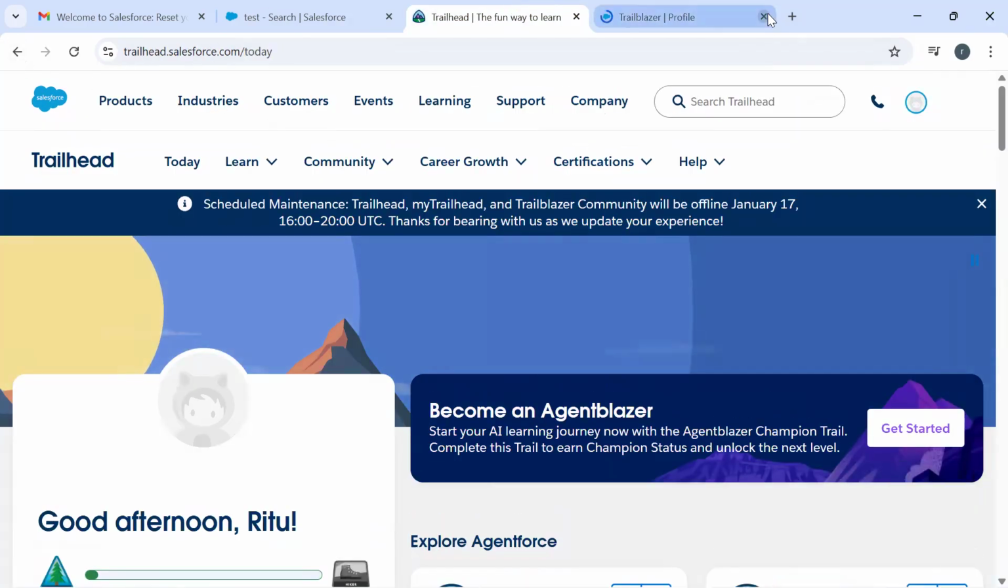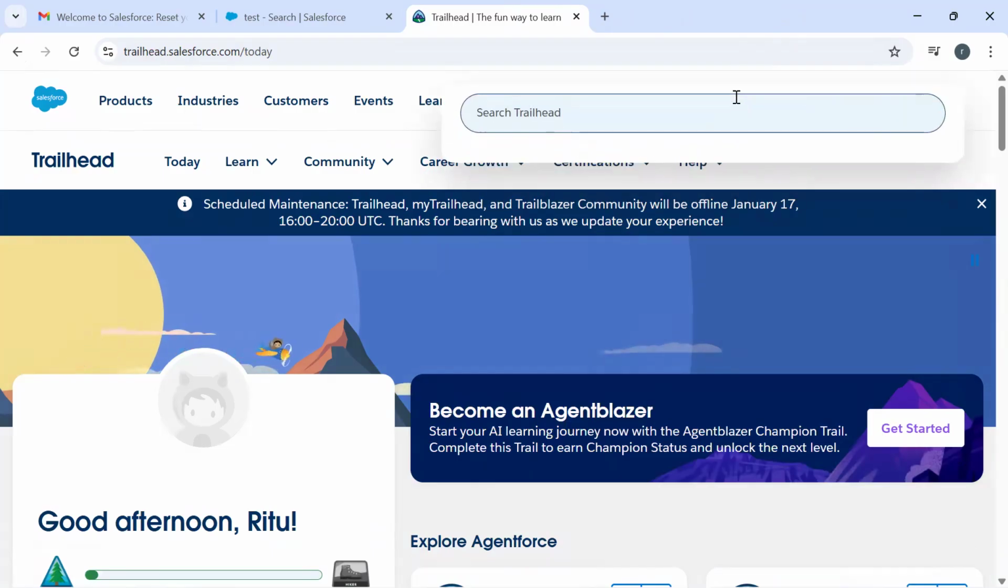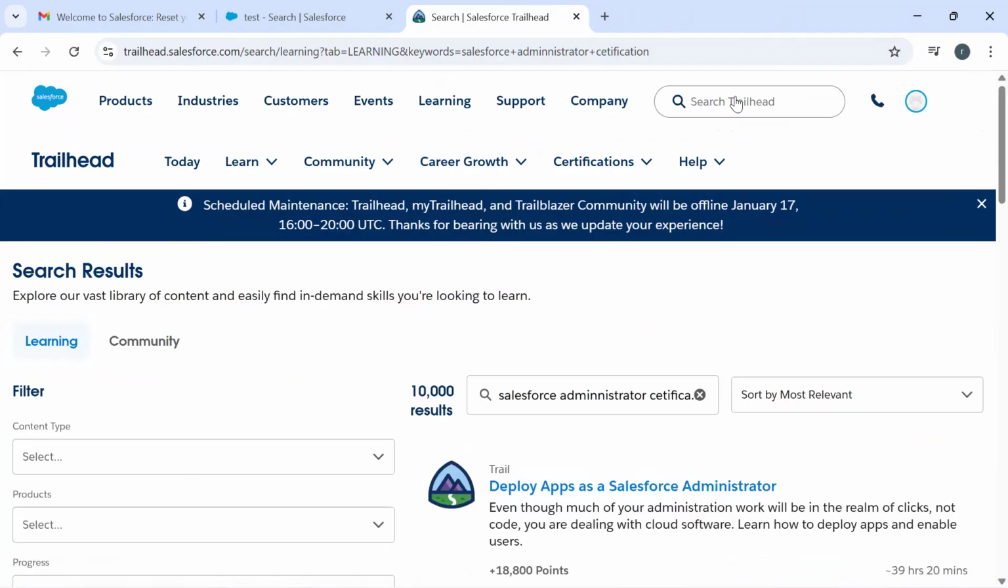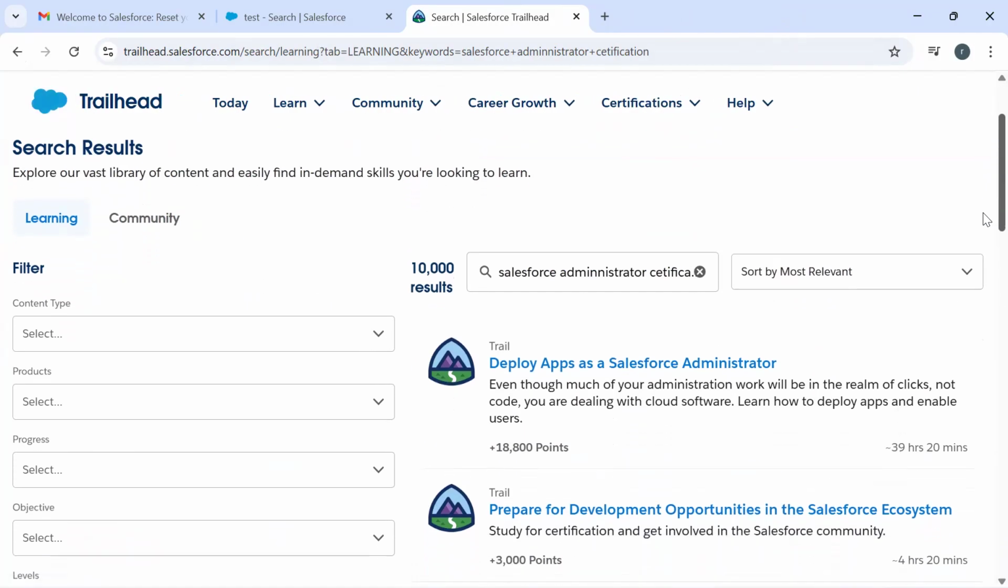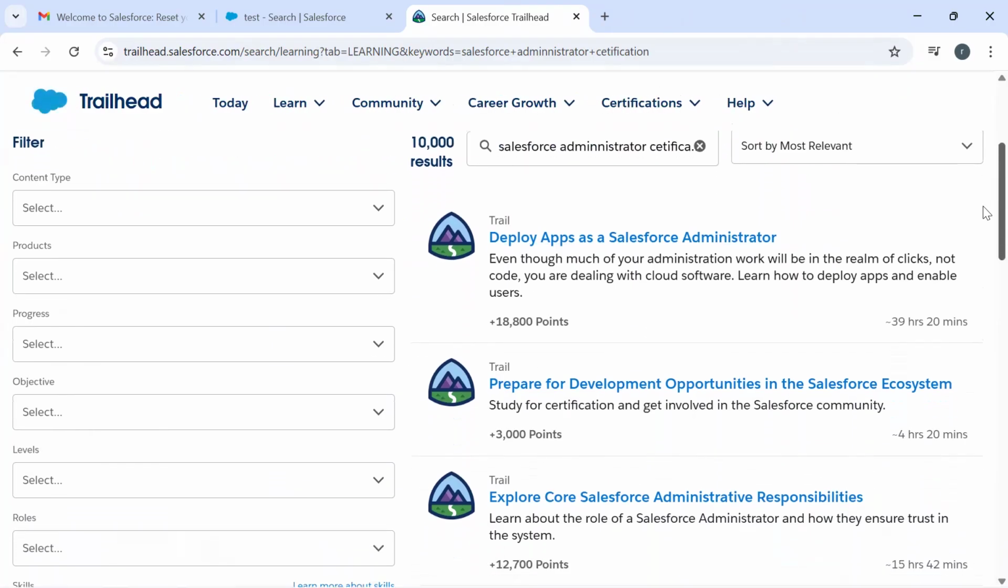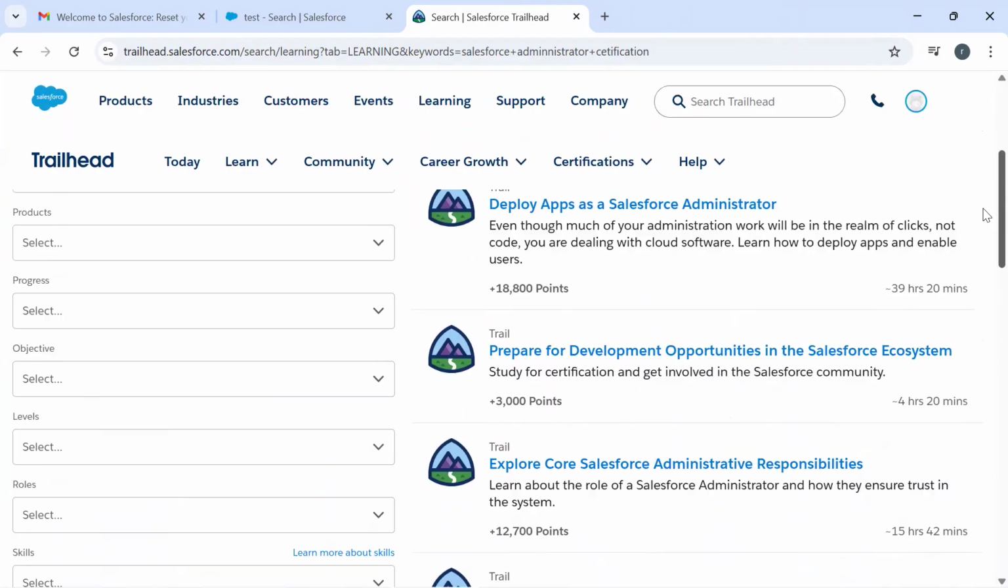One second, let me write. Let me go back to this page. I'll close this. And here I will write Salesforce administrator certification. You can write anything related to Salesforce here. If there is any training material, it will show you. So can you see this? We have this many training materials available: prepare for the development, prepare for the exam.